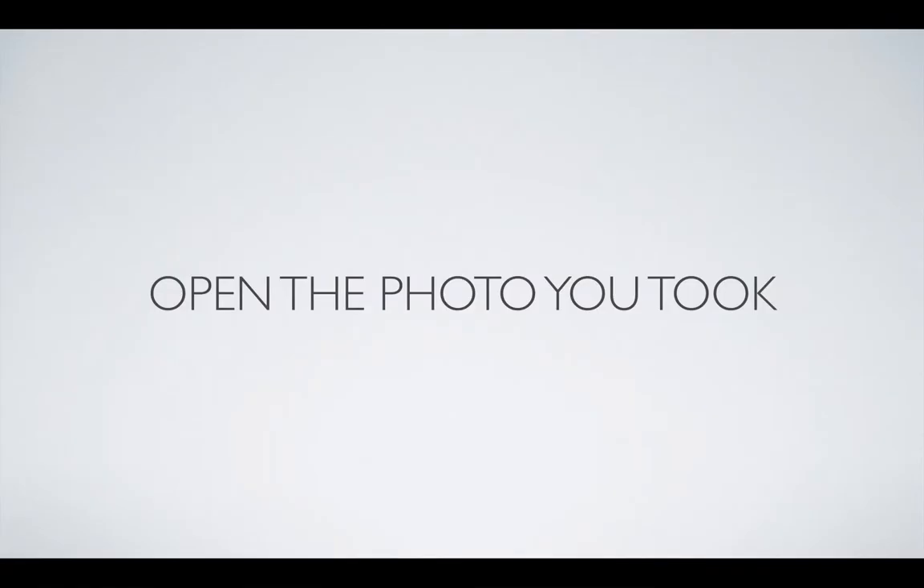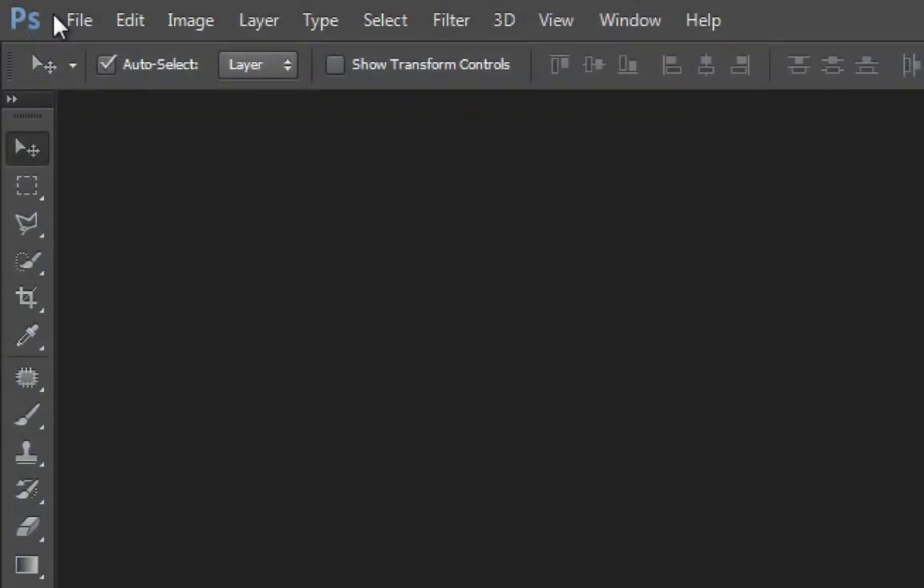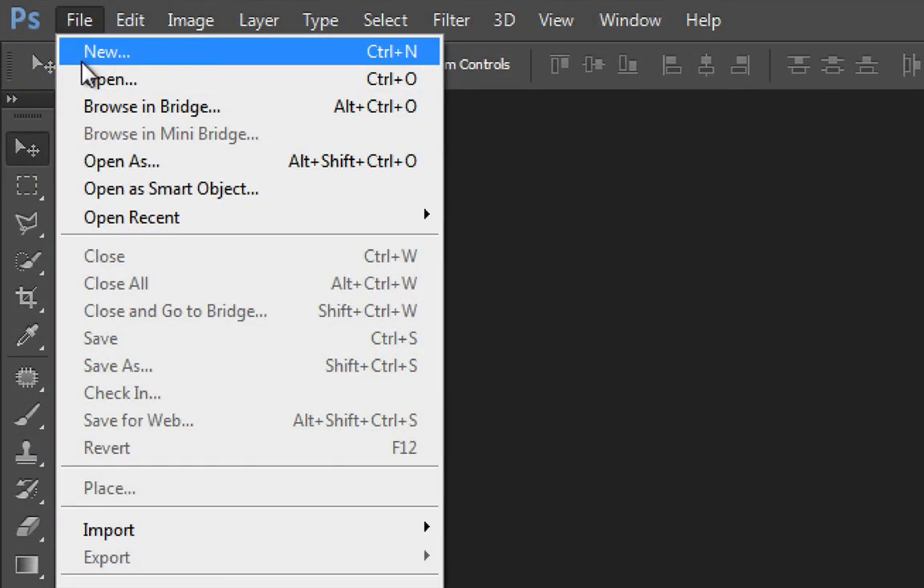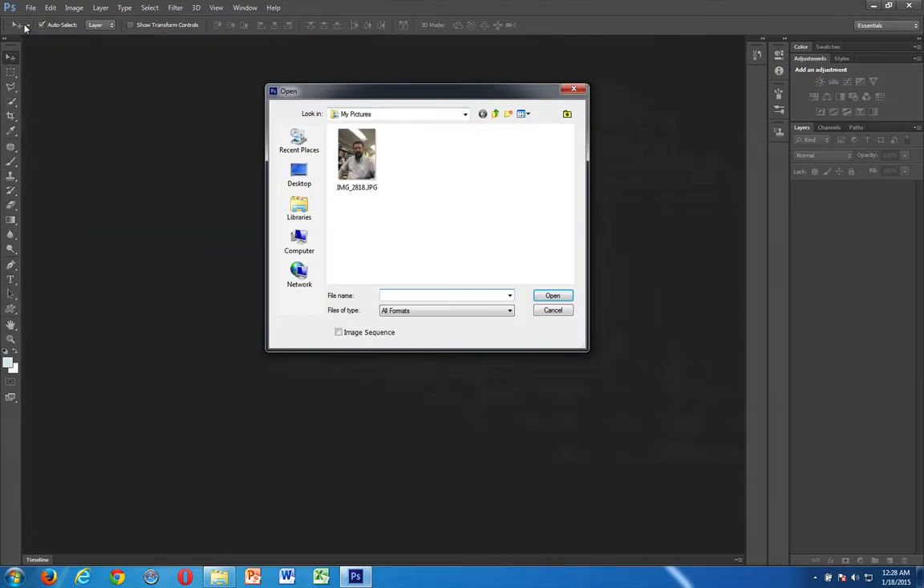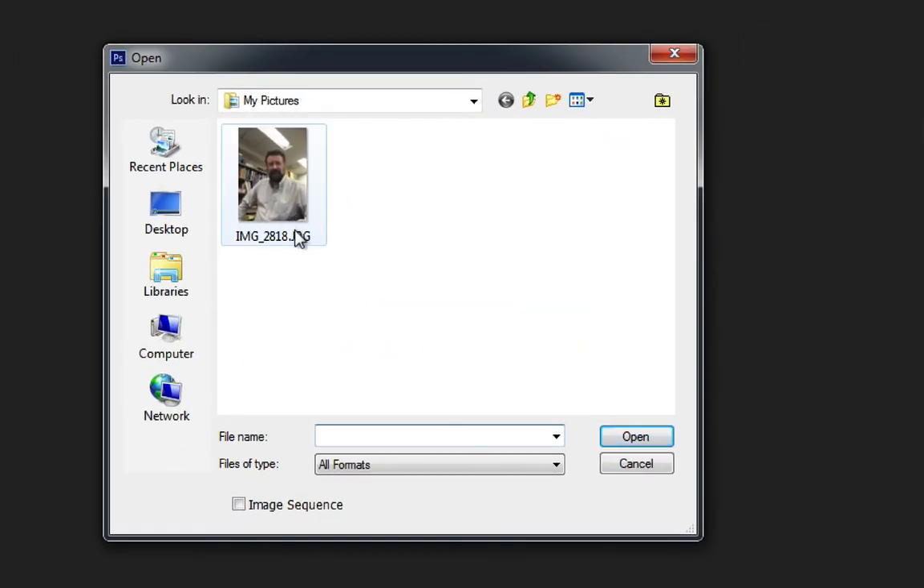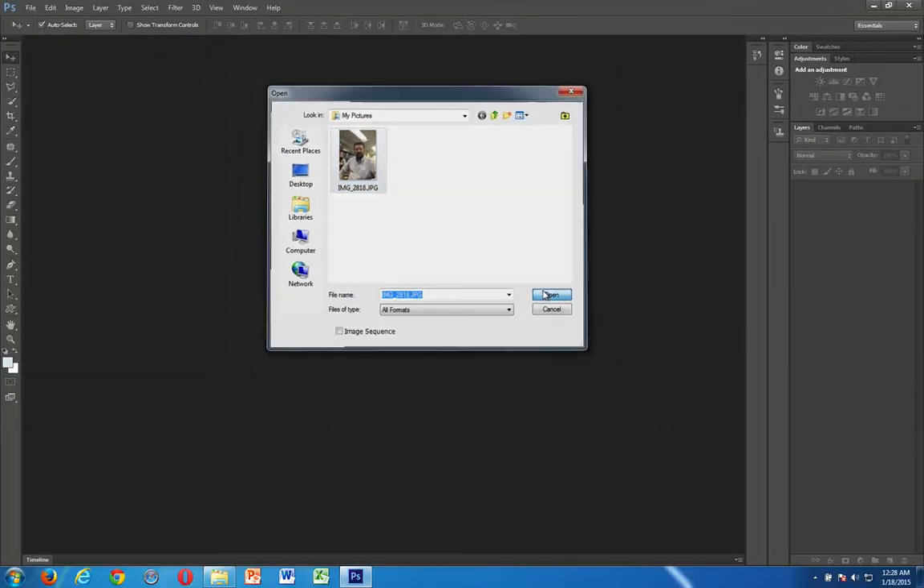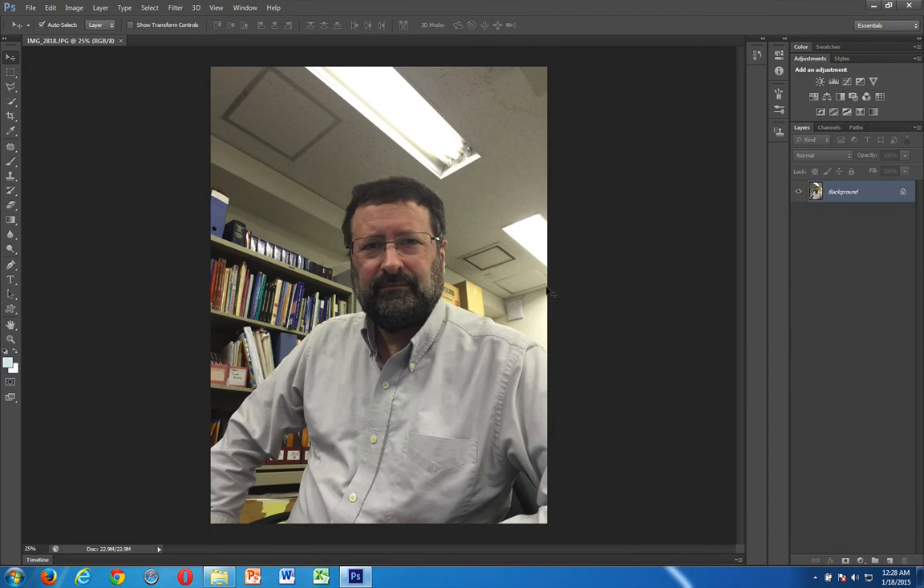Step number 3, open a photo. So let's go to the File menu and go to Open. So I already have my pictures open, but you want to navigate to the place where you have saved your picture. So I'm going to click on that and say Open, or I could just double click if I wanted to, and it will open up in Photoshop.